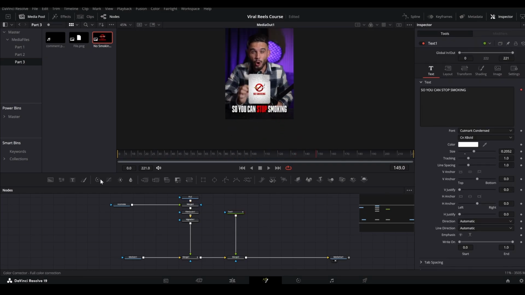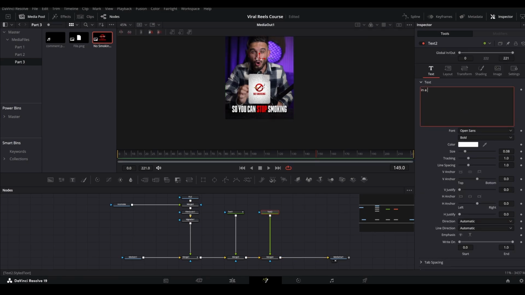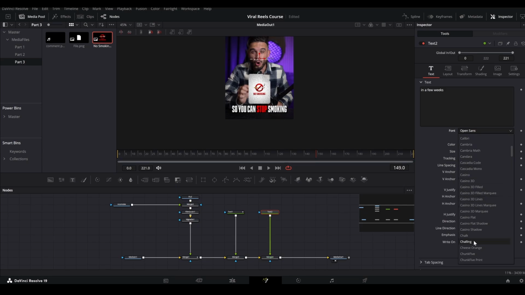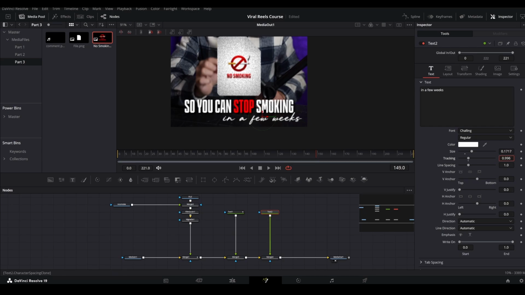And now we can bring our second text animation. So grab another text node, merge it here, go to the text tab, and now let's type our text in a few weeks, and let's change the font to Choling here and bring it down here and scale it up like so. I will also reduce the tracking a little bit so it's something like this, and move it to the right side like this.